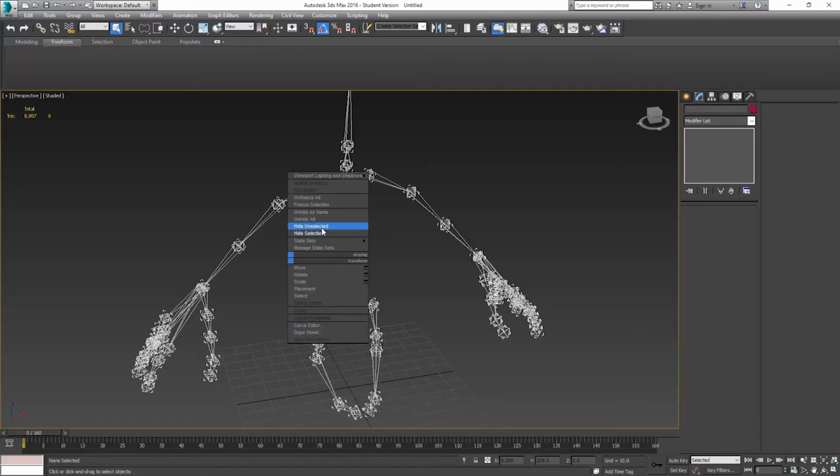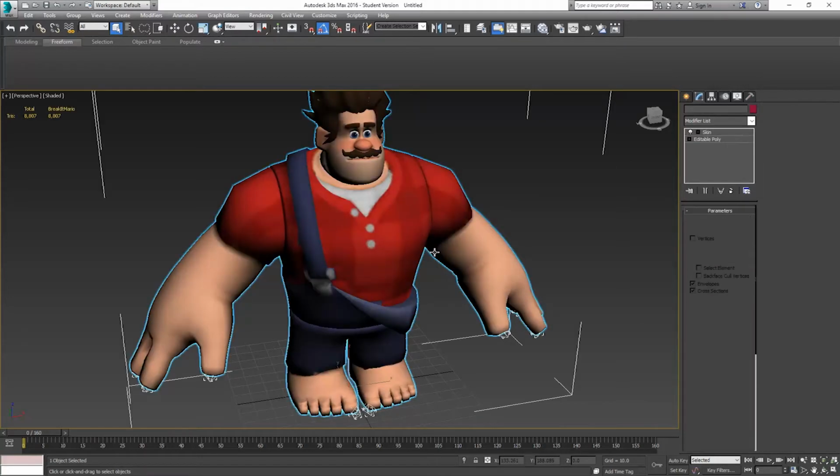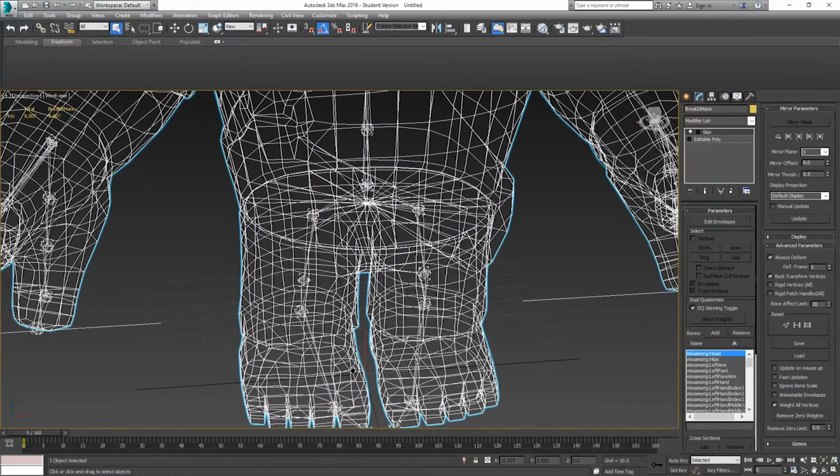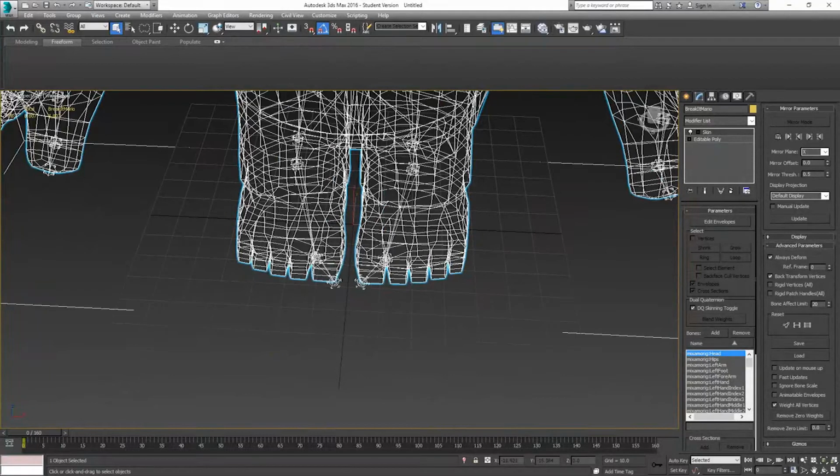All right, so we'll just go ahead and unhide all, and here's our character. Now, some of the problems that we have is the bones in our feet are not lined up with the feet at all. So we want to fix that. That's going to be a problem, so we don't want to deal with that. So what we're going to do is we'll select the mesh, go into skin, and under where it says advanced parameters, we're going to see always deform. And we're going to uncheck that.